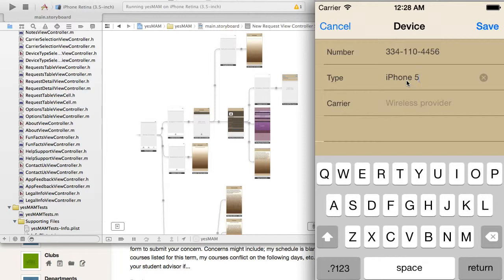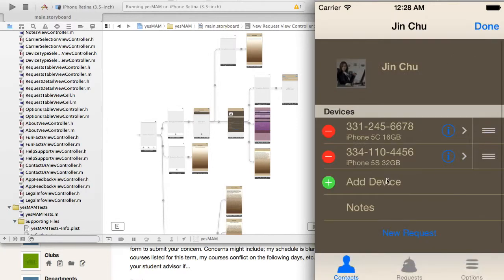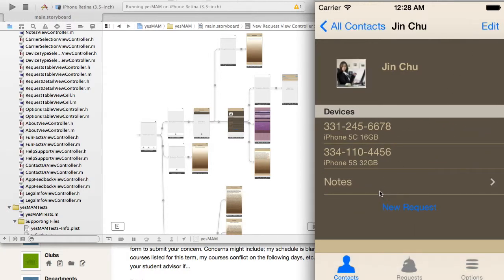So I think in the future I will look at implementing other ways of having selections, where maybe it goes to another view, like a detail view, and the user can just select that. Okay, so now we've got our two devices. When we say done, we've got that.